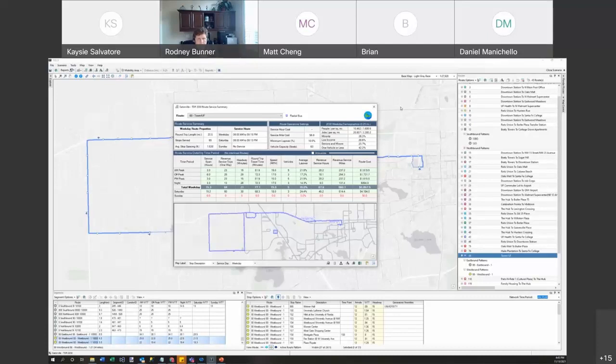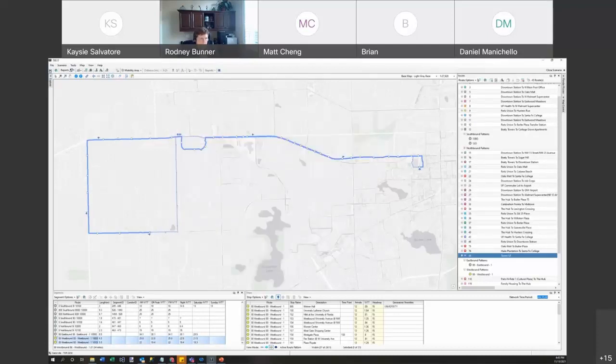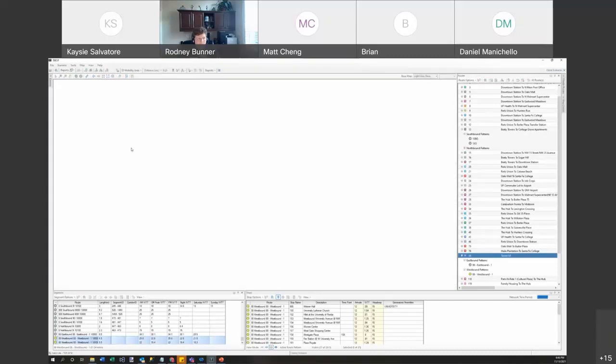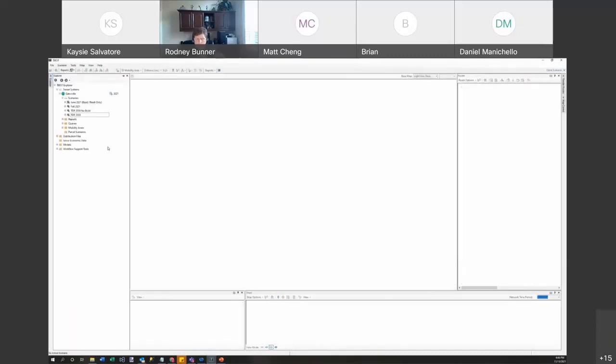Okay, so let's close this and save it. Great, and we'll close the scenario. And let's run the model for this. So basically, before we run the model, let's go and look at our validation collections.